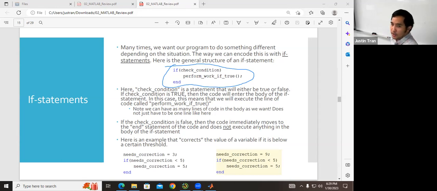Okay. All right. So you have if, and then inside the if, you're going to have what's called the check condition, which we'll talk about in a second. And then inside the statement itself, you're going to have some lines of code, which is going to be performed if the if statement returns true. And then when you're done with the if statement, you write the keyword end.